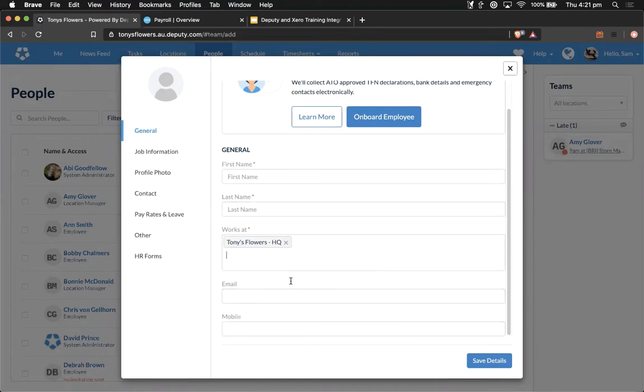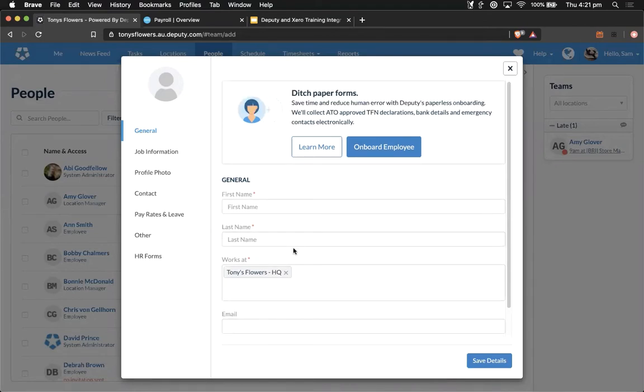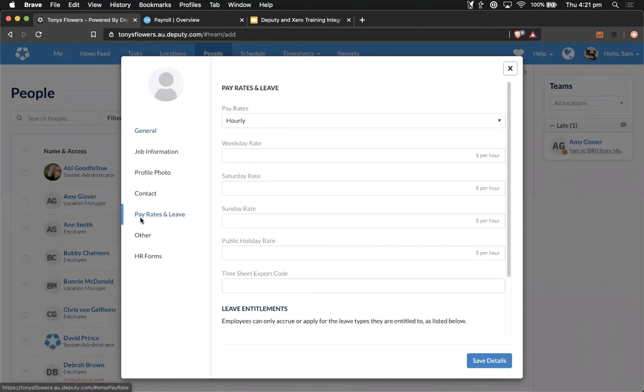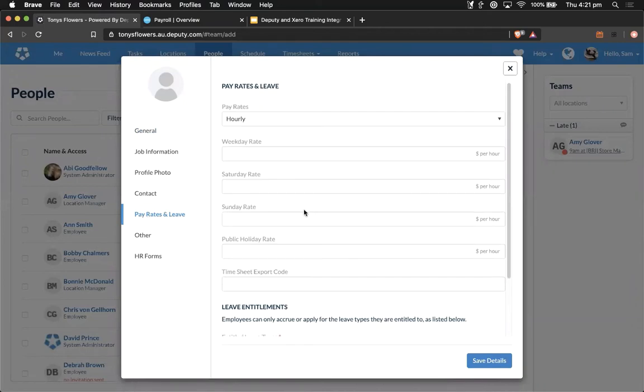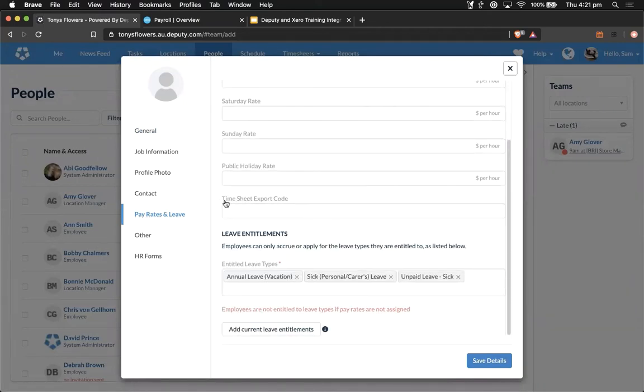But I think the most important piece of information to make sure of, in terms of its connection to Xero, is something that's in the pay rates and leave section. If I click on pay rates and leave and then scroll down, you'll see a particular field called timesheet export code. This timesheet export code is how we serialize this particular employee, so when it gets exported and tagged on a timesheet, the destination payroll platform that picks up on it will know that this is the identifier that makes sure the right person is getting paid.